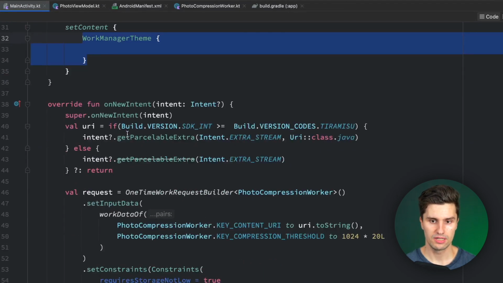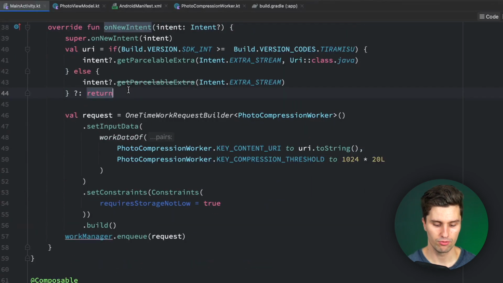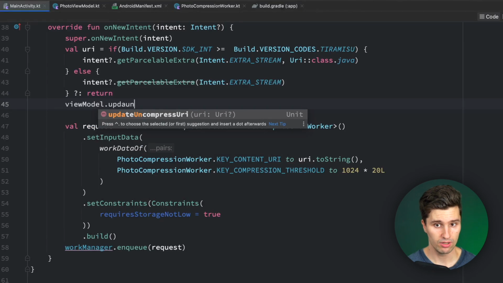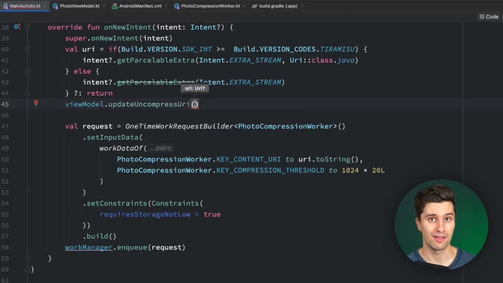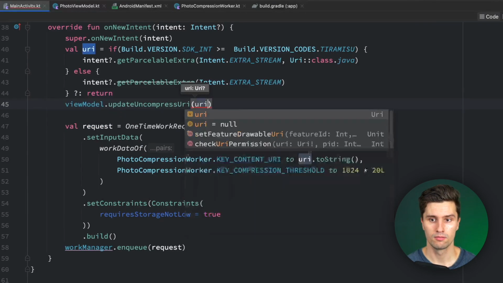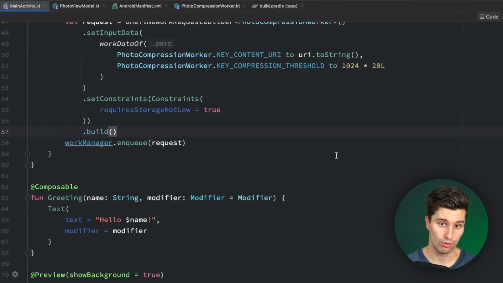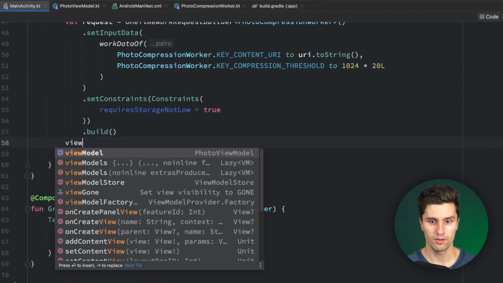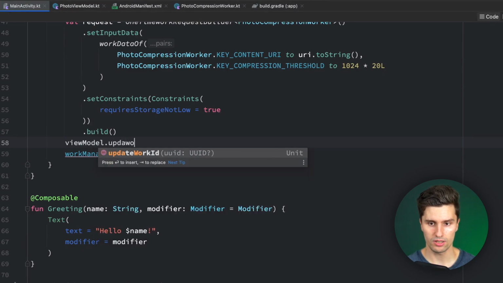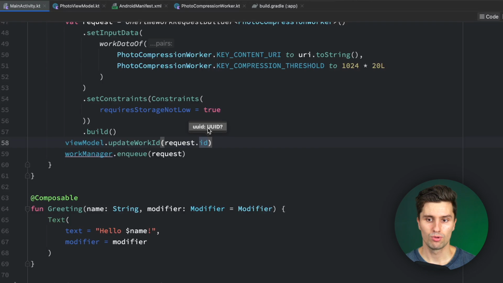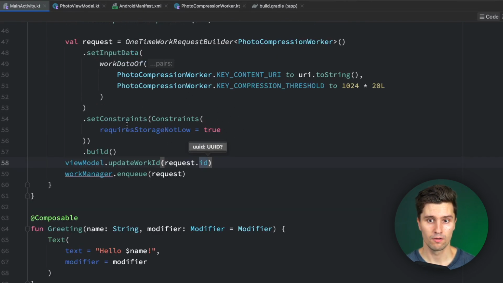So here in onNewIntent, after we retrieve the URI, we can call viewModel.updateUncompressedUri, which is just the URI we get from the other app, from Google Chrome, for example. Just pass uri here. And after we've enqueued the request, or actually created the request, we can say viewModel.updateWorkId with request.id. So that will then allow us to listen for updates of that specific worker we've launched here with this request.